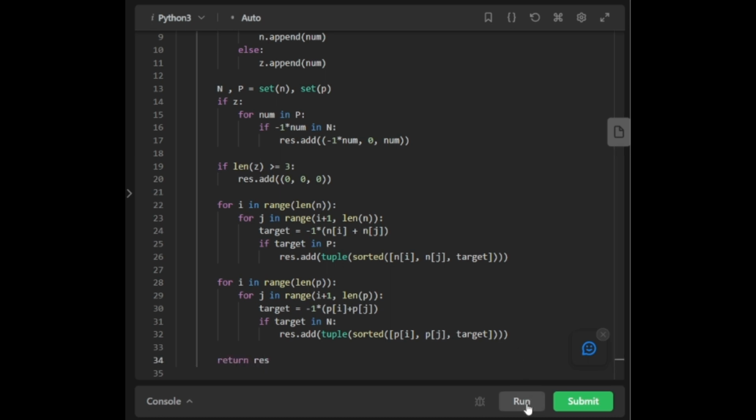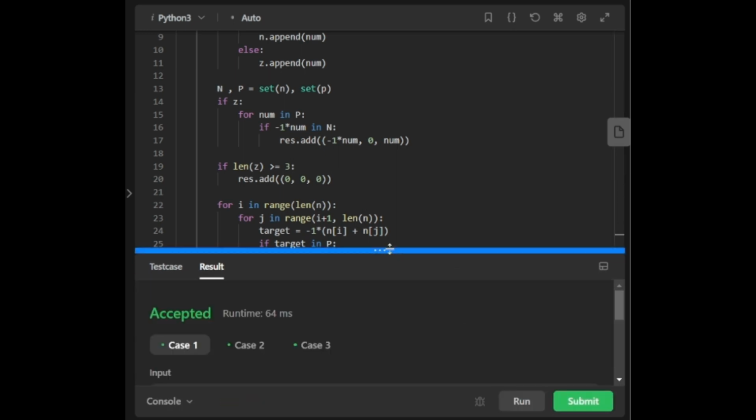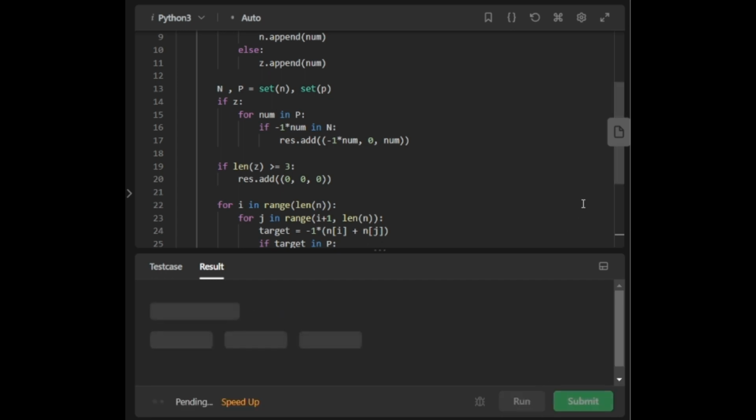So let's run our code to see if the test cases are passing. So they are passing. So yeah, that would be pretty much it for the problem 3 sum.